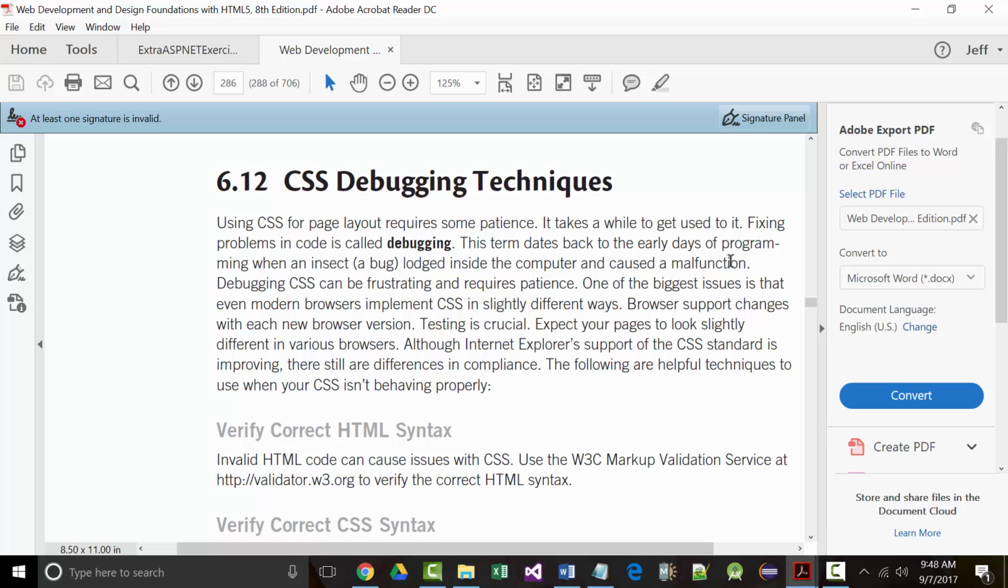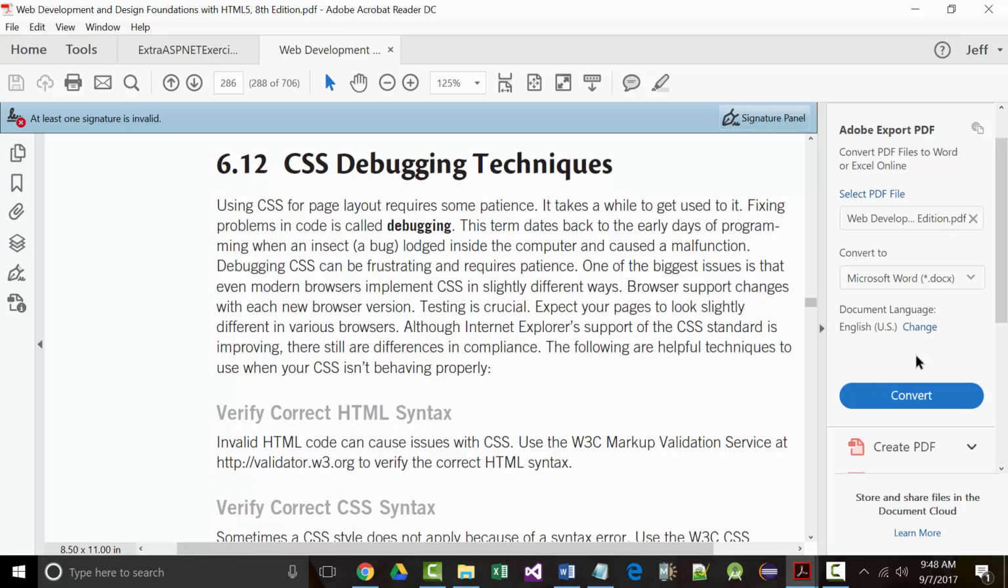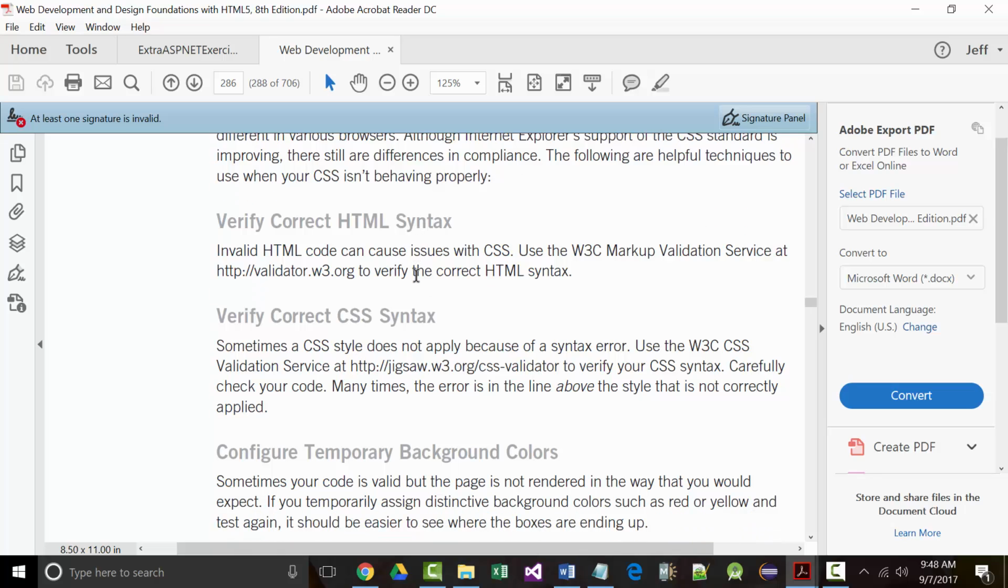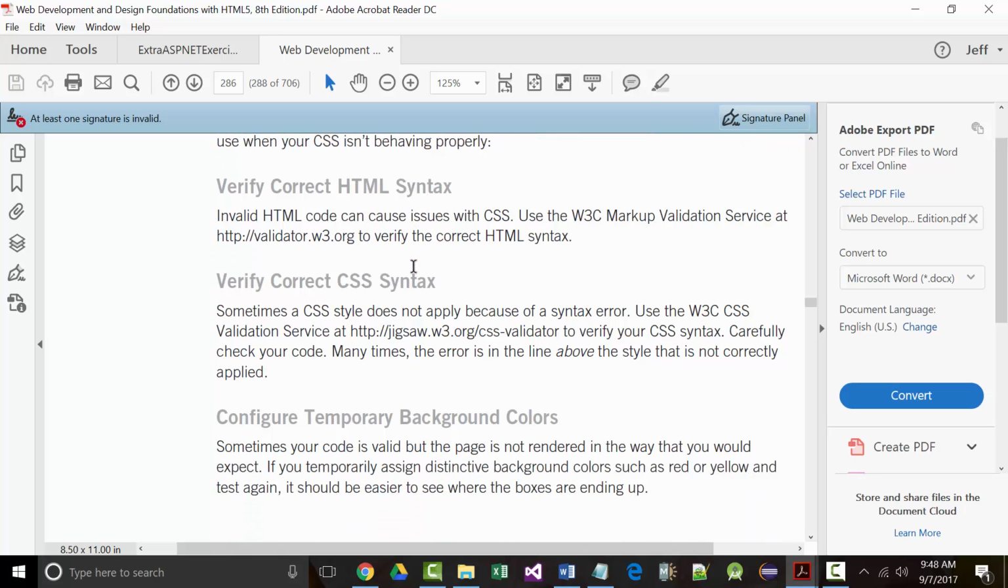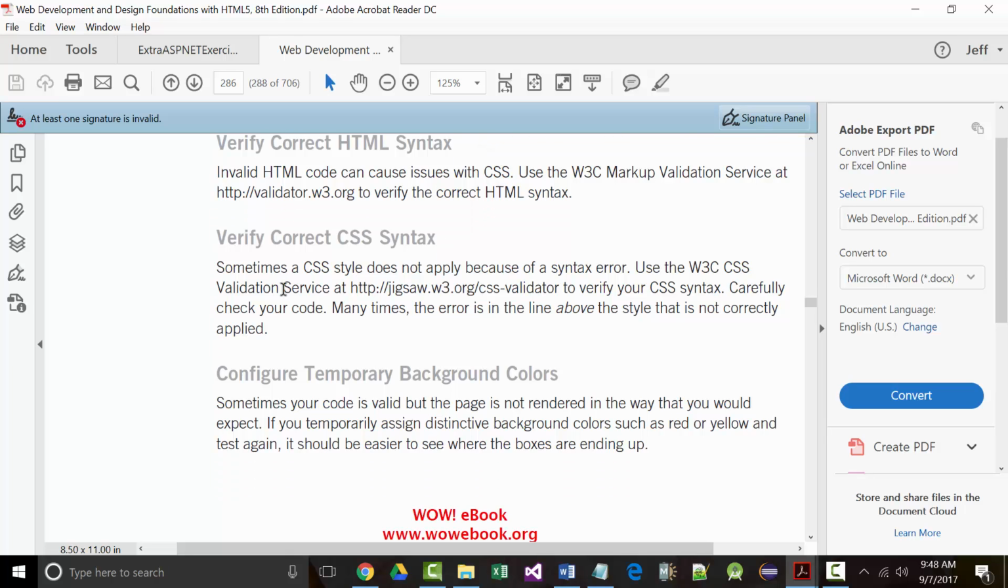All right, now errors that you find in your stuff are known as bugs. You getting rid of those errors is known as debugging. They give you some hints. Before you even start writing your CSS, you should run your HTML through the validator to make sure that it's valid. After you write your CSS, you should validate it. There's nothing wrong with writing a little CSS, validating it, writing a little more CSS, and validating.